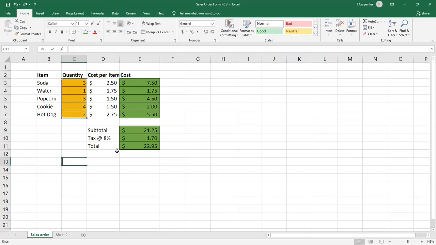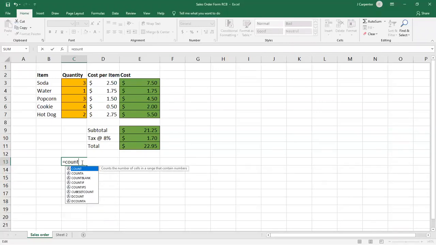Max, equals max, and then let's just do these. It gives you the highest number out of all of them, which was 4. Min, so equals min, open a parentheses. I bet you can figure out that means you get the smallest item, which is 1. So we did max, min, average, sum, then there was count, equals count.